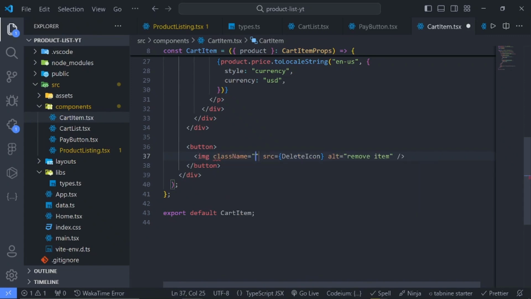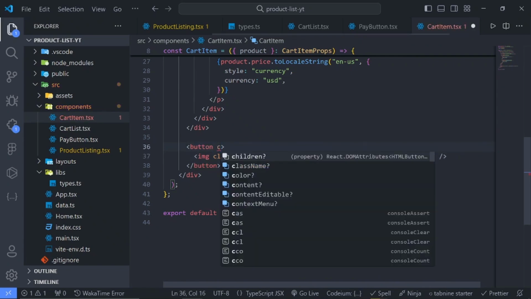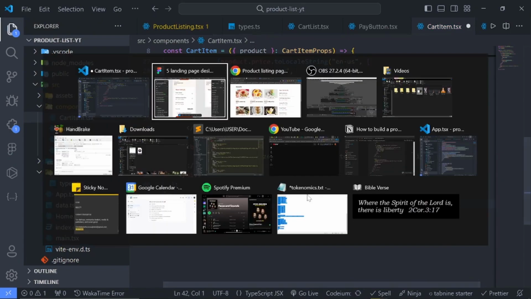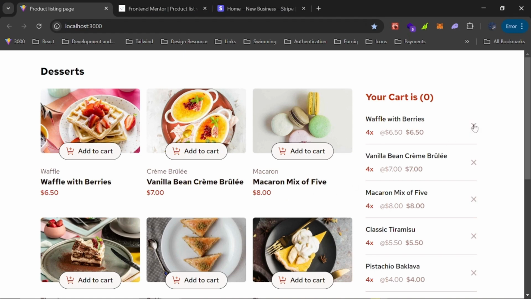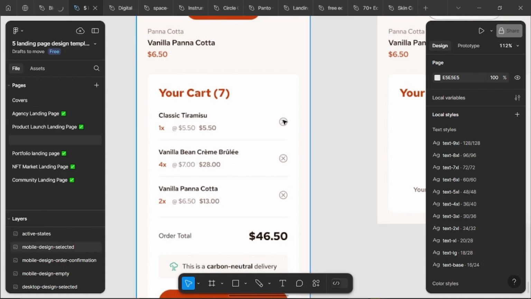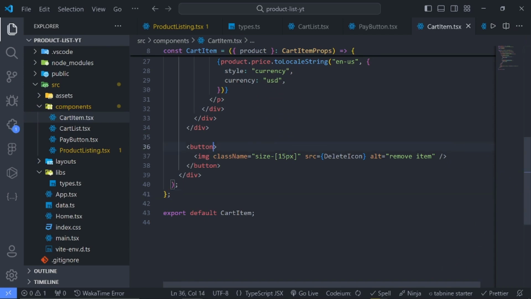I'll also give this a class of size 15 pixels. Let me take a look at what we have so far. Okay, it's not bad. So I guess the next thing to do is just to make it have this right here. So what we'll just do is give this a bigger size. This is what I'm thinking. Say this should be 30 pixels.